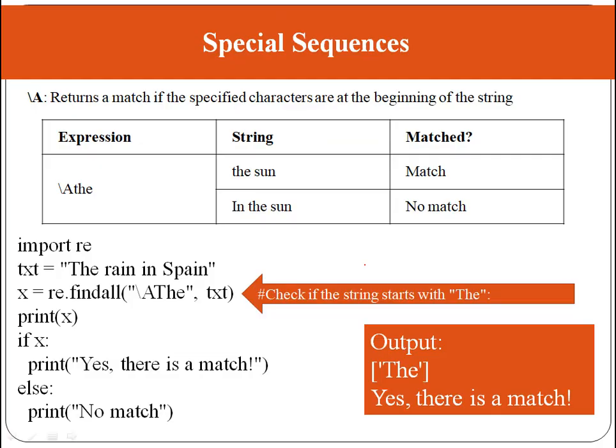So slash capital A, here you can see the example, "the sun", right? So it is a match because at the beginning we have "the". Here it is not at the beginning, it is not there. Here you are using slash capital A, "the".